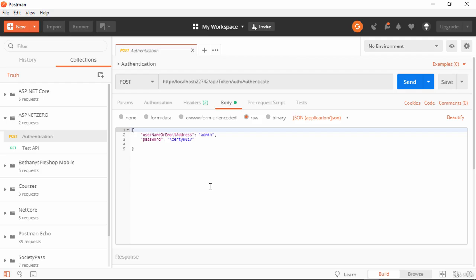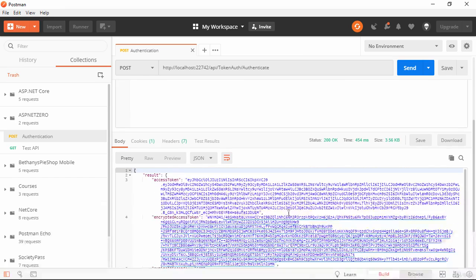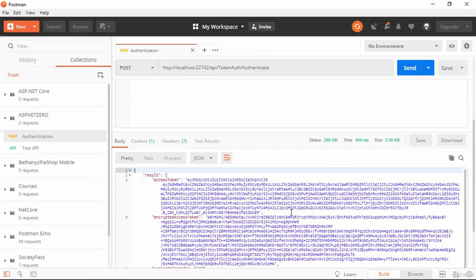In the body, we will then send over the JSON containing the username and the password. And that's what you see here. I'm sending username or email address, set that to admin, and then the password, that's the password that I have changed earlier in this module. Okay, let's send that post request. And we are getting back a result that contains an access token. That is the access token that our Angular code is going to use for subsequent requests to the API.